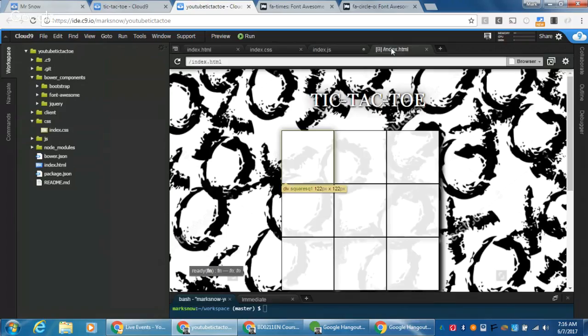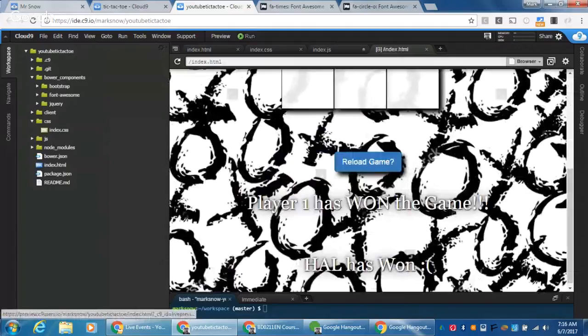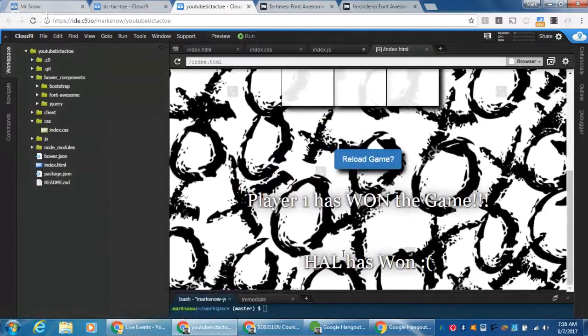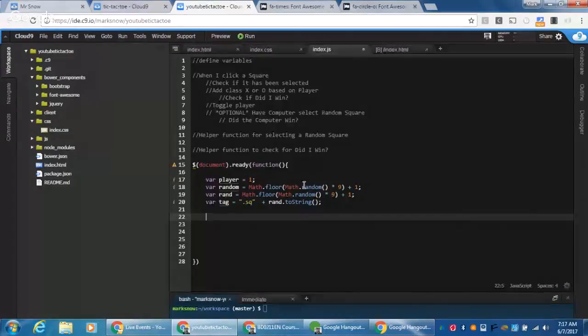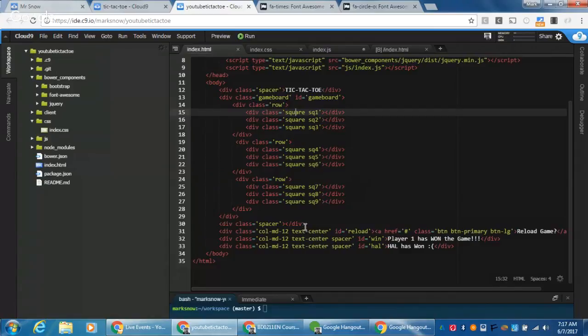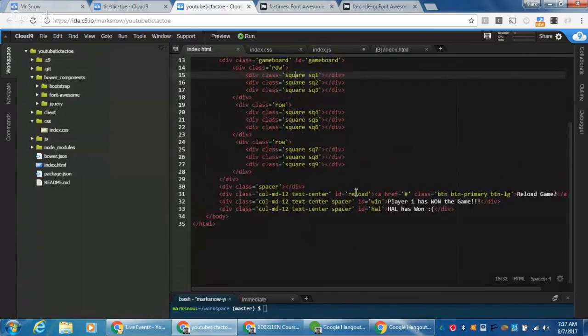Now, before I get too far into the logic, there's always something that I'm going to forget. Look at all this stuff down here. I have a reload, I have player 1, and I have Hal that has won the game. I don't want this stuff here. Let's hide this stuff real quick before I forget, because I'm going to end up forgetting later. So how do I select things? I need to select things using jQuery. What do I want to select? Let's go by its, what do I call these buttons down here? Oh look, ID. So let's grab things by ID. Let's hide ID reload, win, and ID Hal, okay?